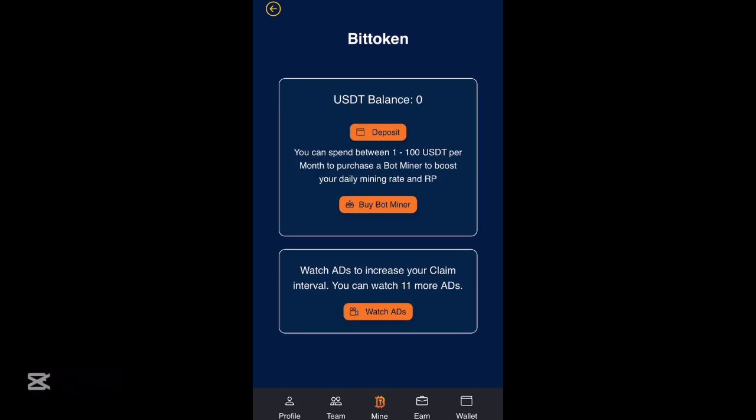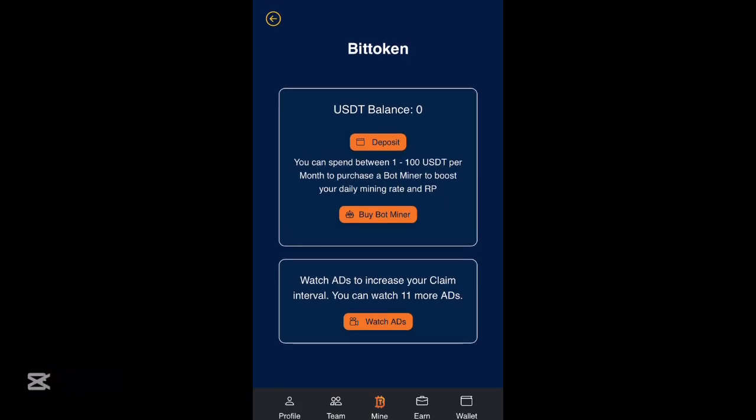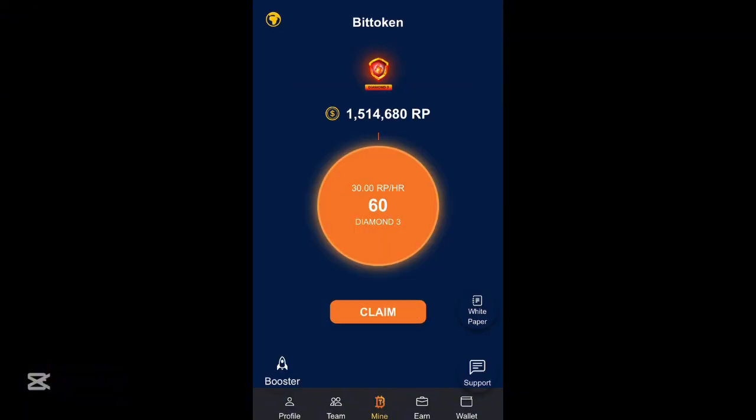Or better still, you can come down to this particular interface where it says watch ads. You can actually see every day you get multiple ads to watch. You can just click on watch ads and an ad will be displayed to you. Once you keep watching those ads, you can go ahead to watch one ad, from one ad, watch a second one, watch a third one. By so doing you are actually boosting the hours you'll be mining.